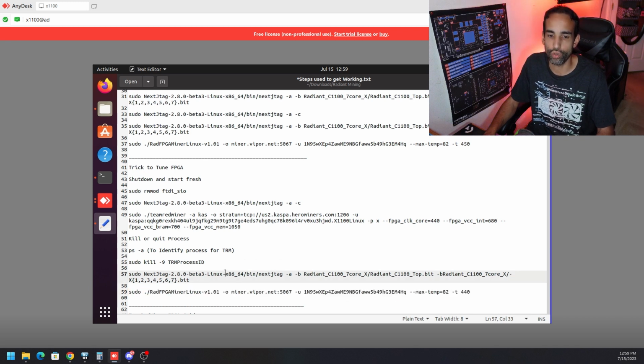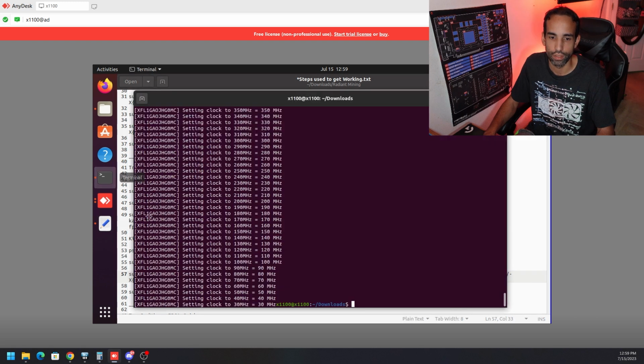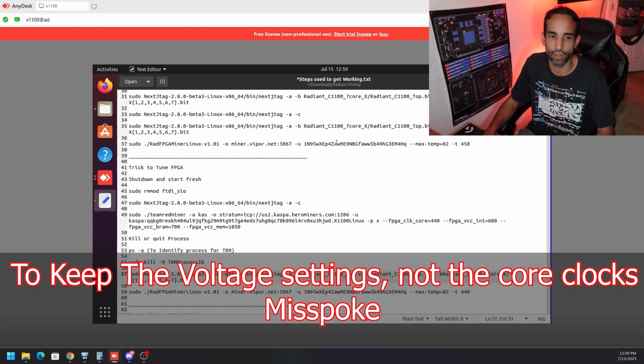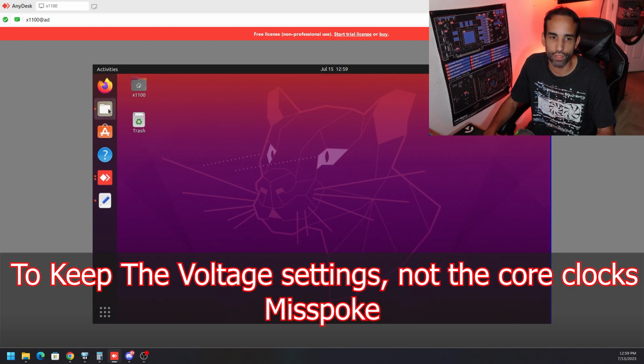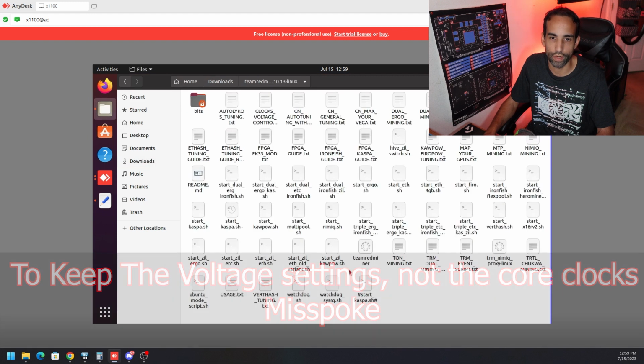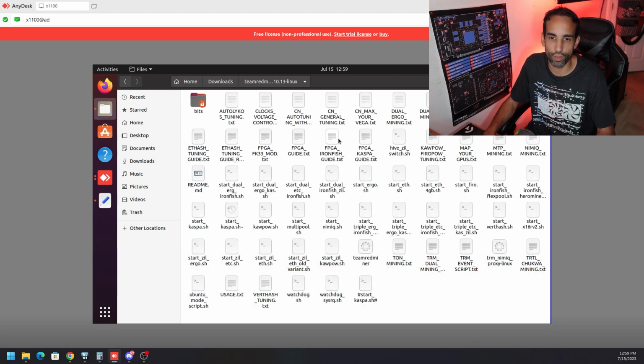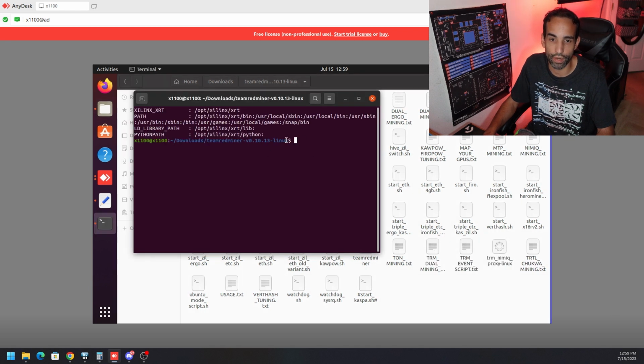But to trick the system and keep the clocks from Team Red Miner, this is what I'm doing. I already have Team Red Miner installed right here. I already know the commands for it, but I also have it in my terminal. So I'm going to right click, open in terminal inside the Team Red Miner folder. That's very important. You want to be inside the Team Red Miner folder.